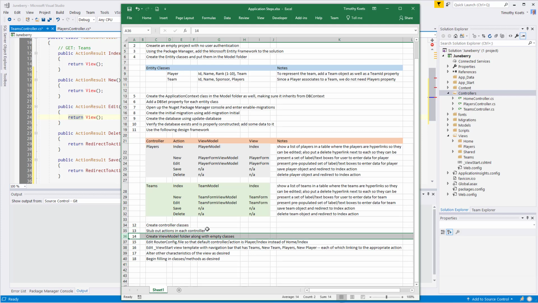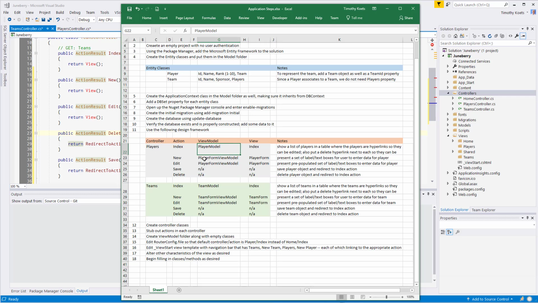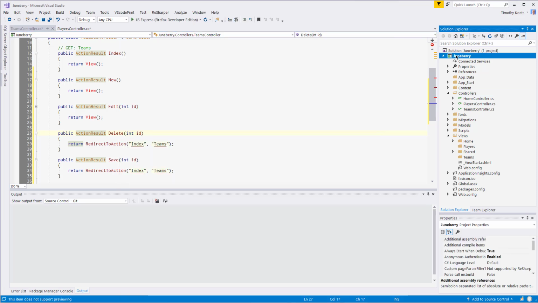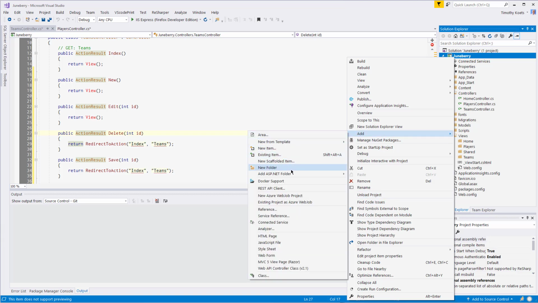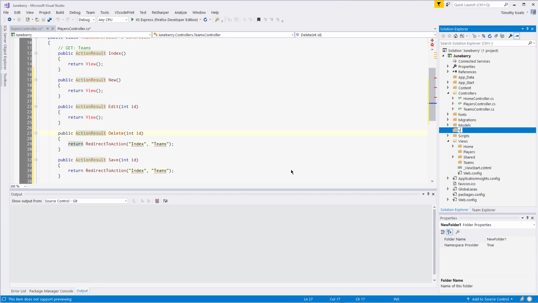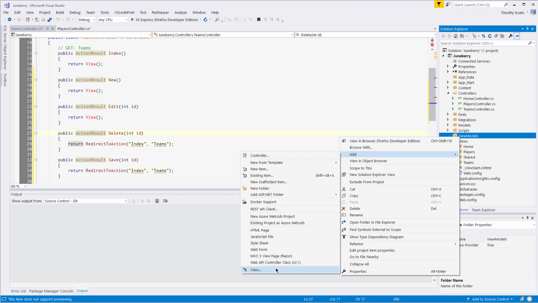Next step, create view model folder along with empty classes. Okay, so we know we needed to build 1, 2, 3, 4 view model classes. So I'm going to go to my project. I'm going to right click on the project folder and I'm going to select Add, New Folder, and I will choose View Models. And in that folder, I'm going to right click and select Add Class.